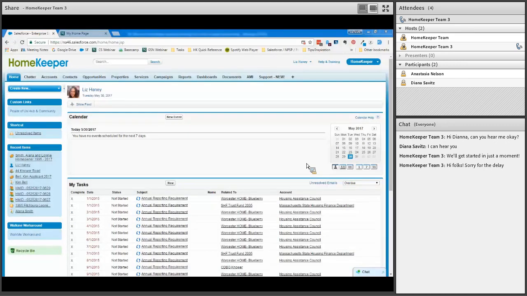And so while I'm doing that, if folks could type into the chat box, what is your experience, how confident do you feel with reports? Do you feel like a total beginner? Do you feel like an expert or somewhere in between? So that's question number one.